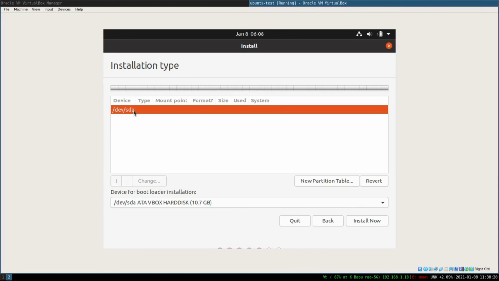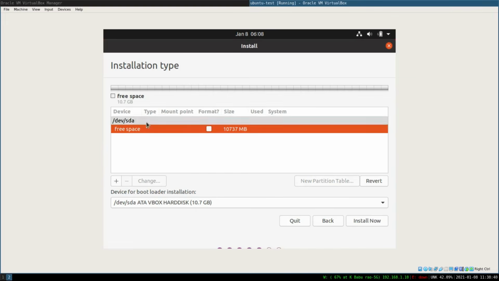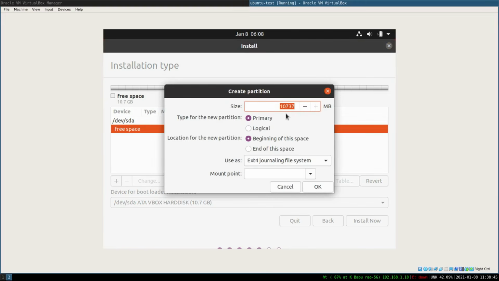Since this is a virtual machine and, if you remember, we had initially allocated 10 GB, select that and click on new partition table. Click on continue, and you can see that you have 10 GB of free space. Click on that and click on this plus button. The first thing we do is create something called swap area. The swap area size would be something similar to the amount of RAM that you allocated. I had allocated 1024, so I'll also allocate 1024 here.